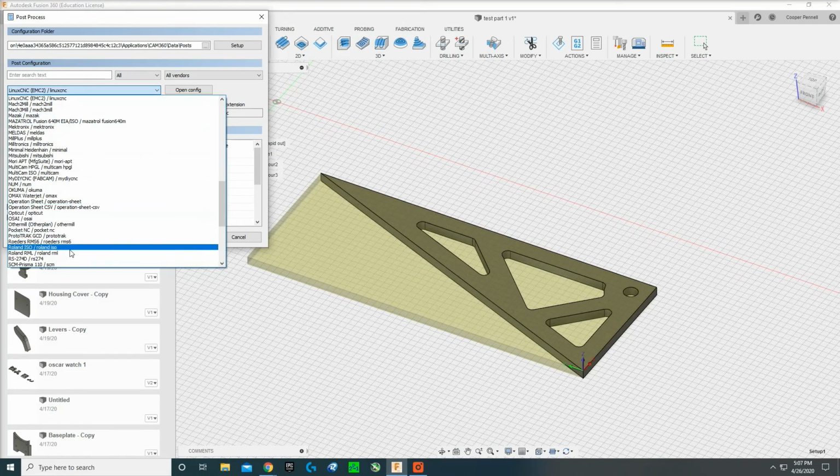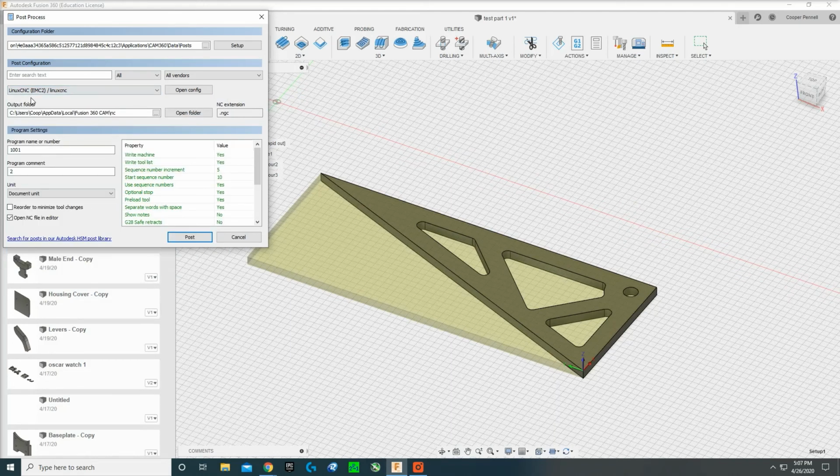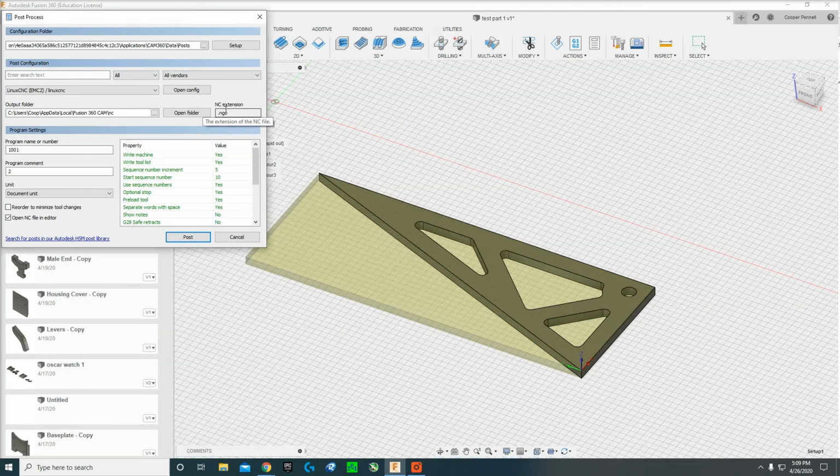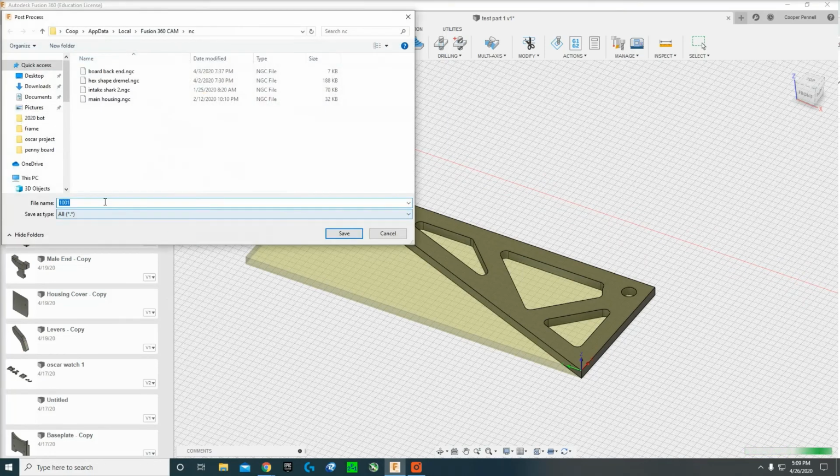You want to make sure that you've selected Linux CNC, because that'll make sure that the NC file extension is .ngc, because Linux CNC only takes ngc files and a couple of other weird ones. So we got an ngc file. This all looks pretty good. We're going to hit post, and we're going to save it under test part 1 full cutout.